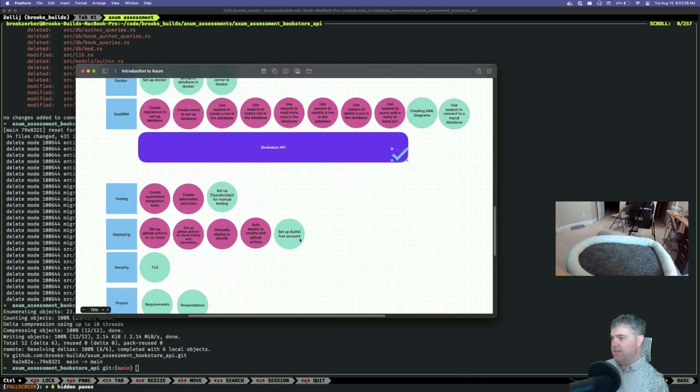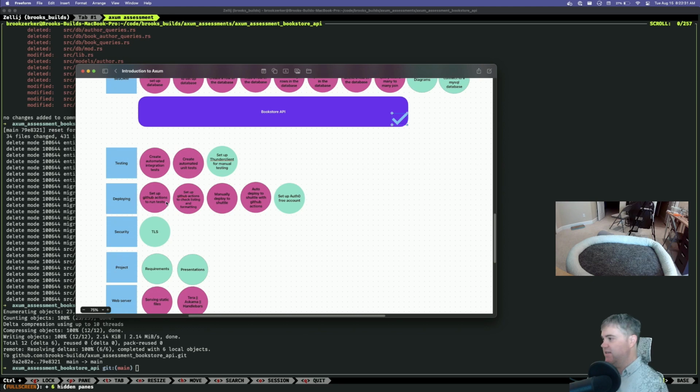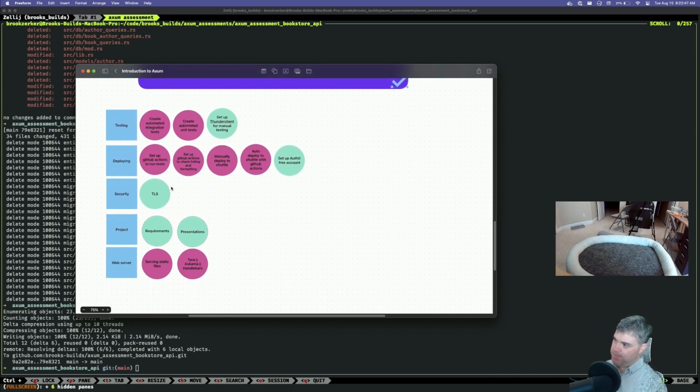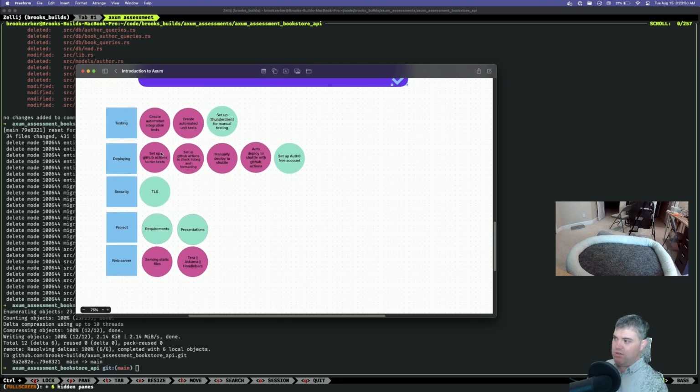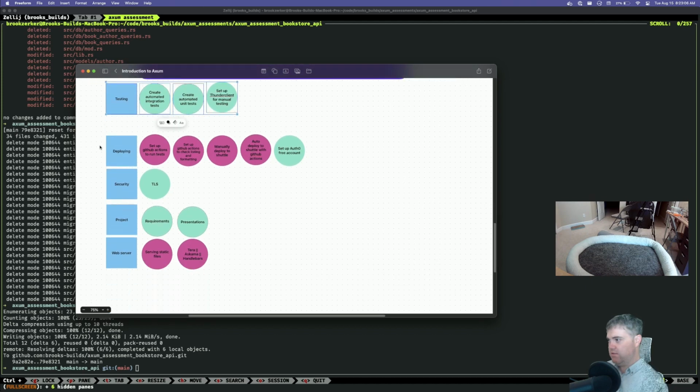Okay, let's see. Coming up, testing. I want to be able to create automated integration tests and automated unit tests. Yeah, I think like that's... I don't know how to assess this though. I think I might just switch these to be like that. Deploying. Okay, so set up GitHub Actions to run tests.